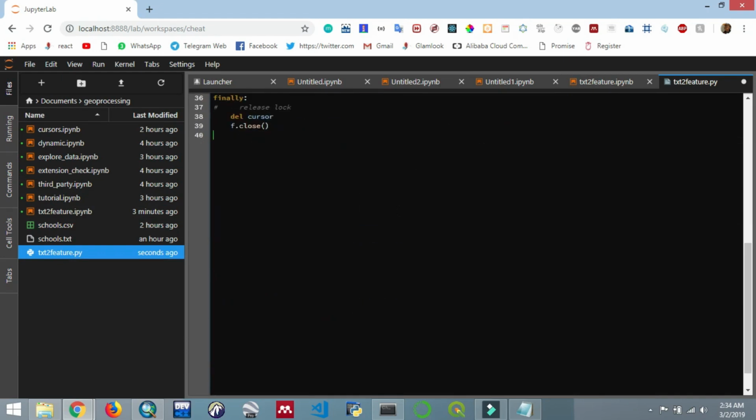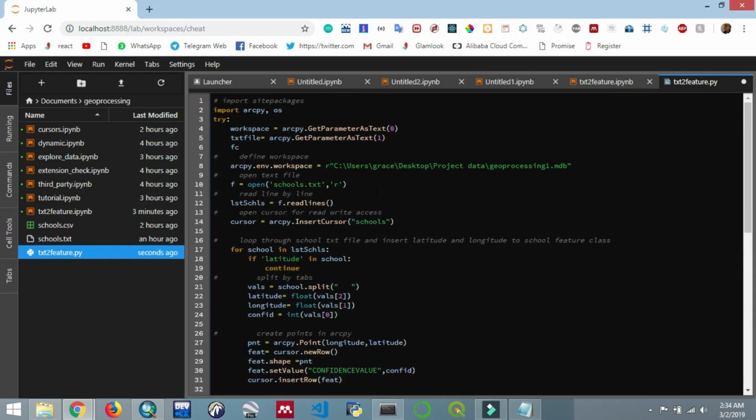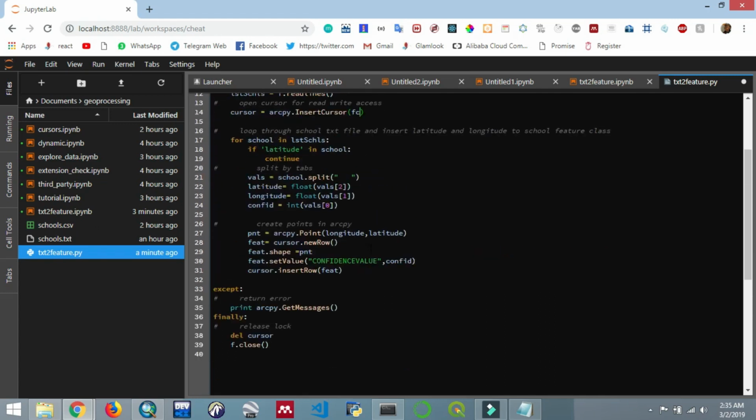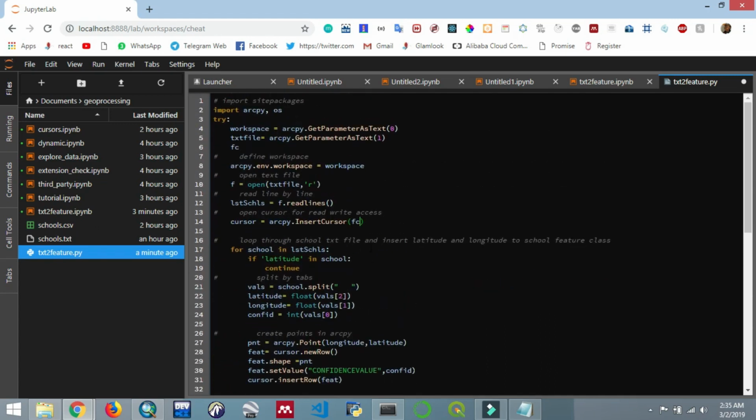Oh, that's nice. We can save it. This was supposed to be Workspace. I don't know why it wasn't saved. Then this was supposed to be the text file, and then this one was supposed to be FC. So I think everything is okay right now. You can just save it.